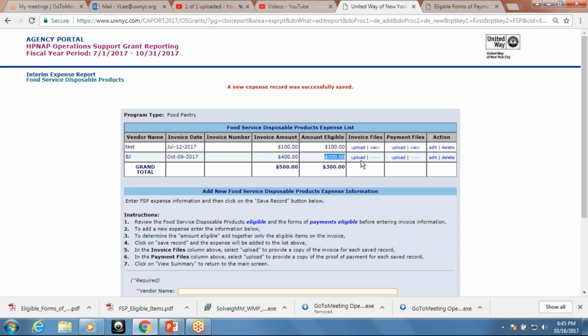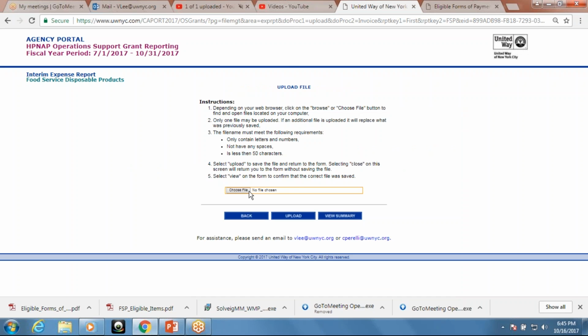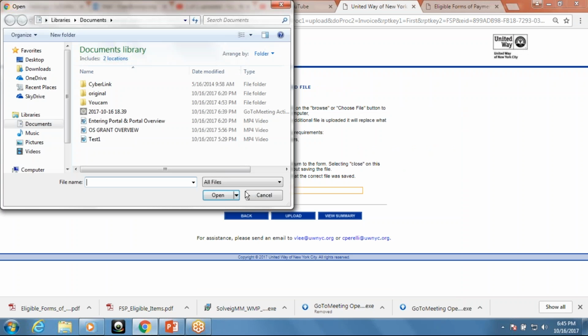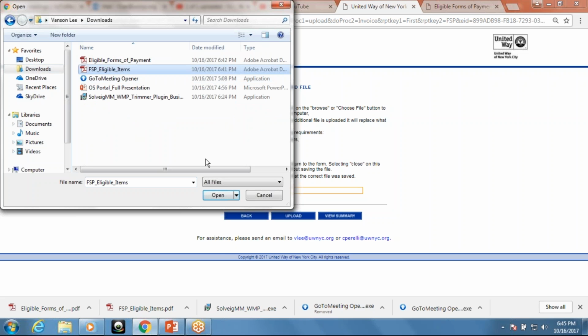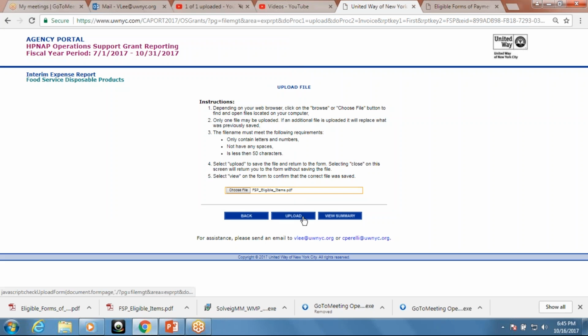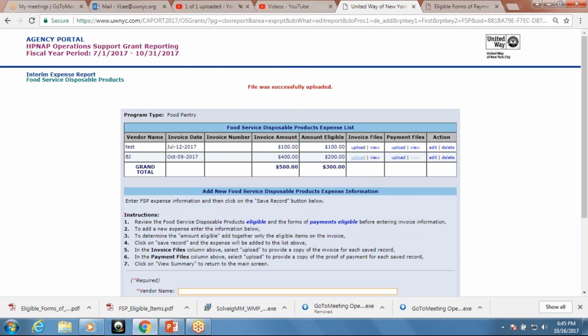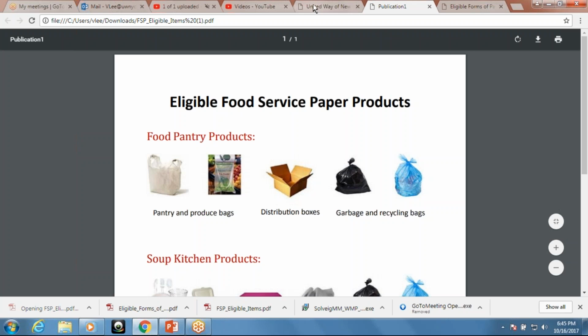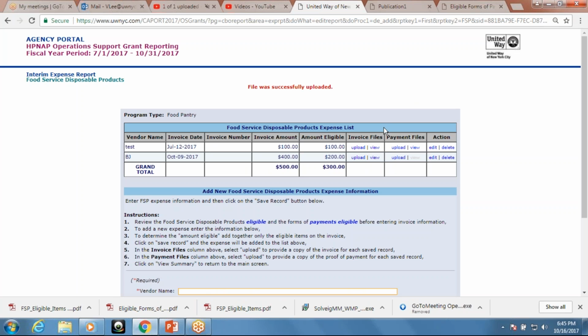In order to upload the invoice file, you click on upload, you choose the file. At this point, you probably should have already scanned the document to your computer, and then you can find that document. I'll put that in, upload, and there it is. And you can click on view so that you can see it. It'll open up on the bottom and you'll see what you just uploaded. I didn't upload an actual invoice, I just uploaded the sheet that we opened up here.